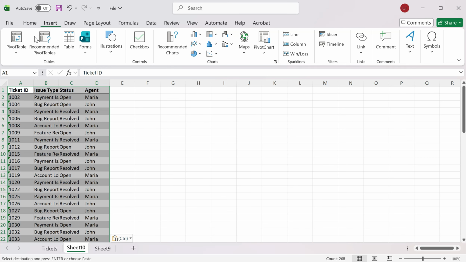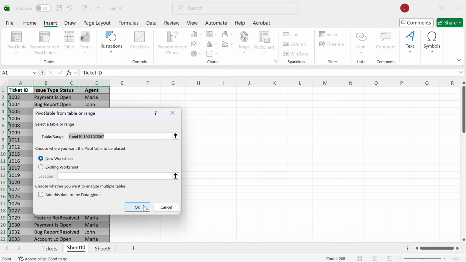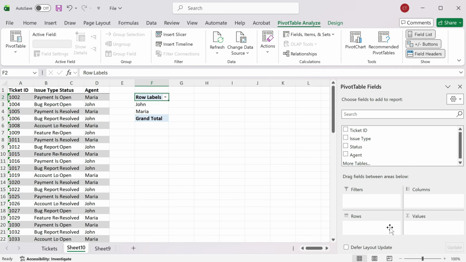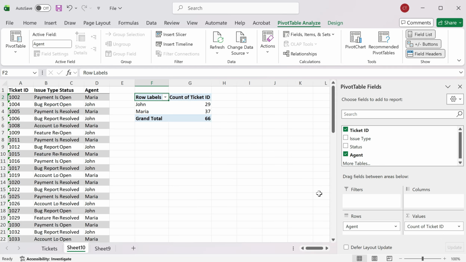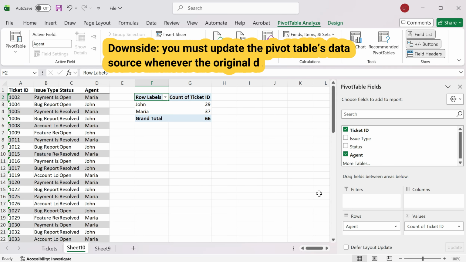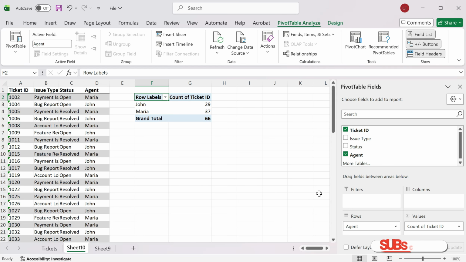And now I'm going to just insert a pivot table, add my data to my pivot table over here, and this is how to do it. This is the way to create a pivot table from filtered data.